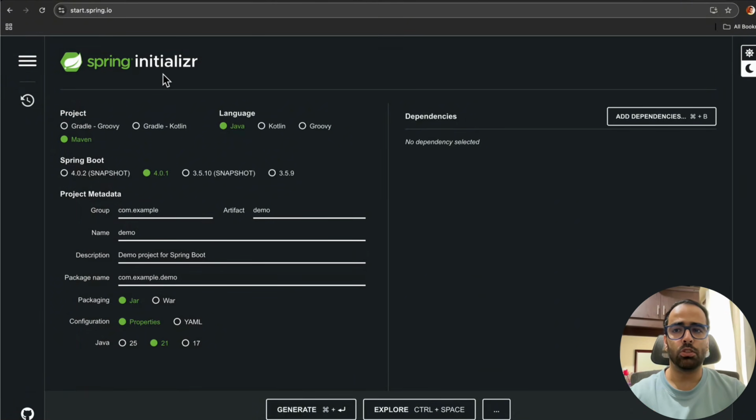You can simply go to Spring Initializr, start.spring.io, and select some properties here. Let's say our group is com dot, I will just put hungry coders here, and the artifact AI chatbot, right? And then a description: demo project for AI chatbot for hungry coders. Then for the Java version, we can use 21.